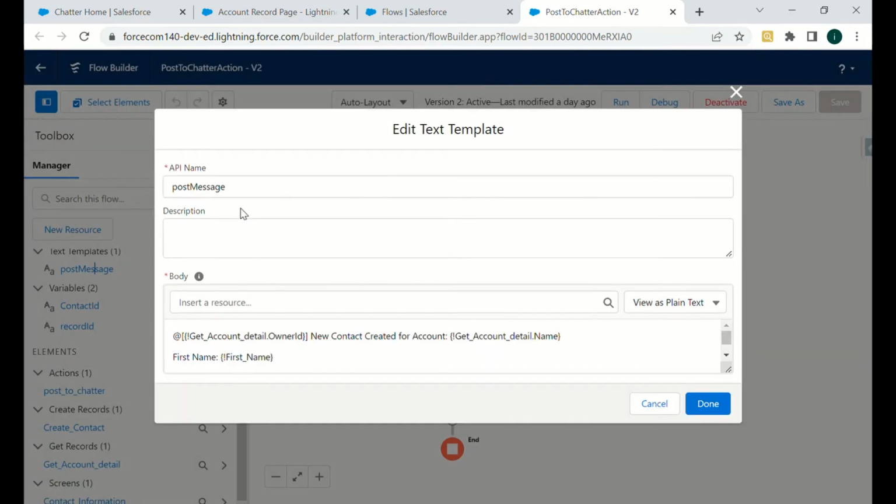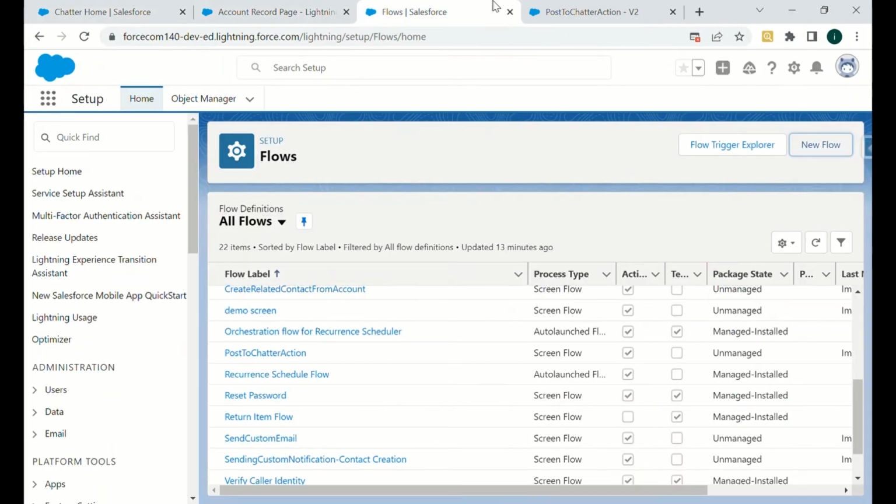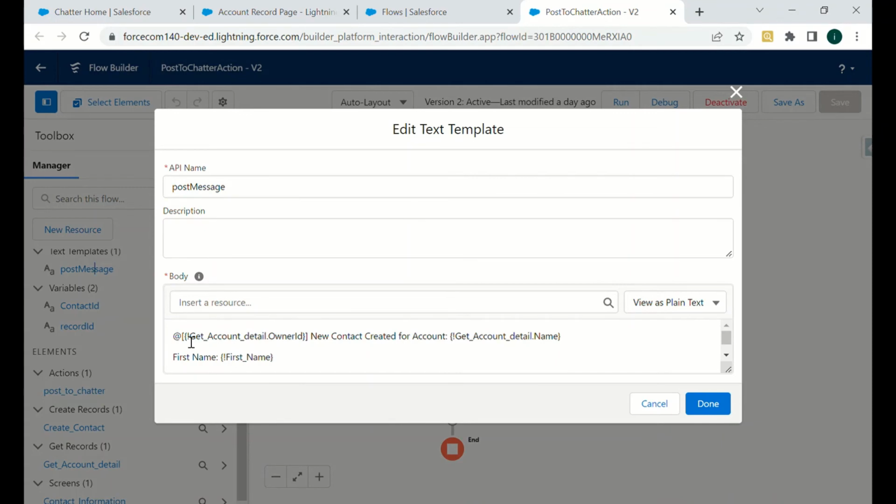So we have created a text template, and in the text template we have defined some variables like account detail, owner ID. The owner of this particular account was me, that's why it is saying I am Salesforce, and it is saying @I am Salesforce. So using @ you can tag anyone, like when we want to tag someone on any social media platform, we just write @ and the person will be notified. In the same way, @ is used to tag anyone in your post or in your comments.